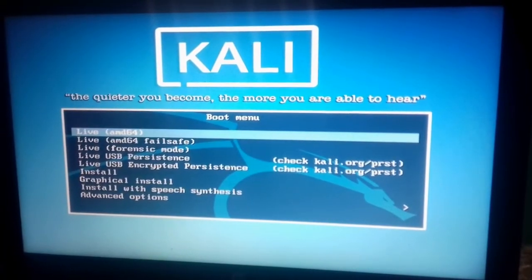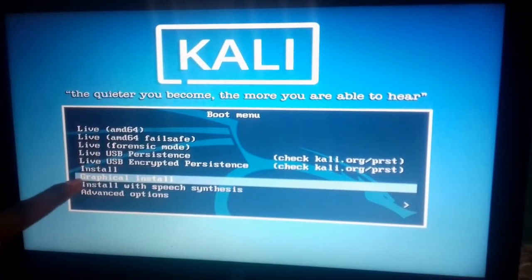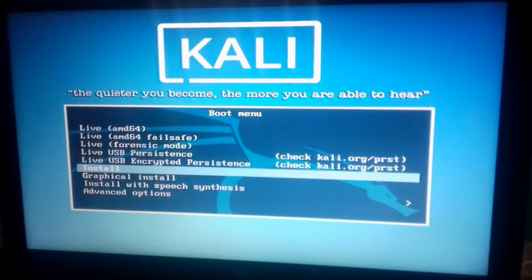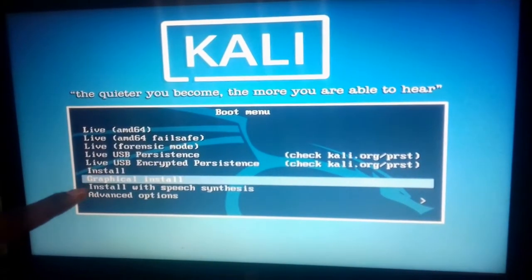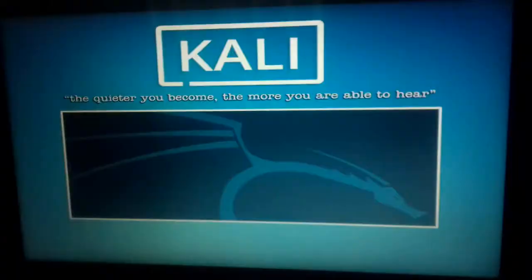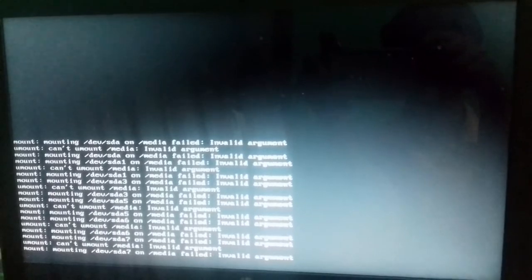Rather than choosing live mode, we will just choose graphical install. If you choose install, then it will install only in terminal mode, or only in that black screen mode. So we will choose graphical install. So click this, enter. Wait for a second. Don't be afraid by seeing this screen running.